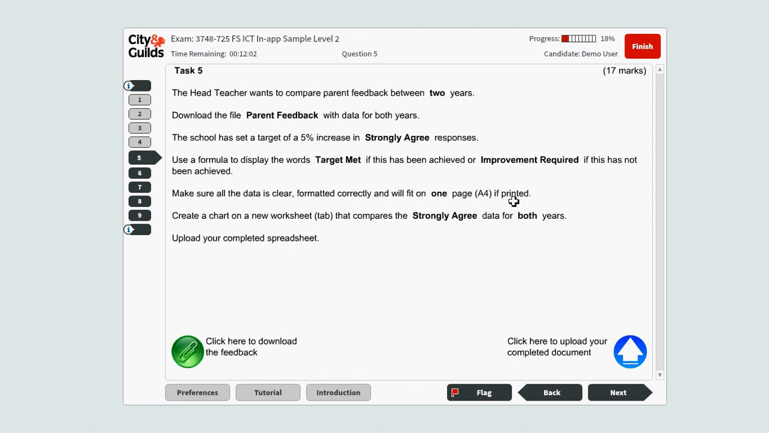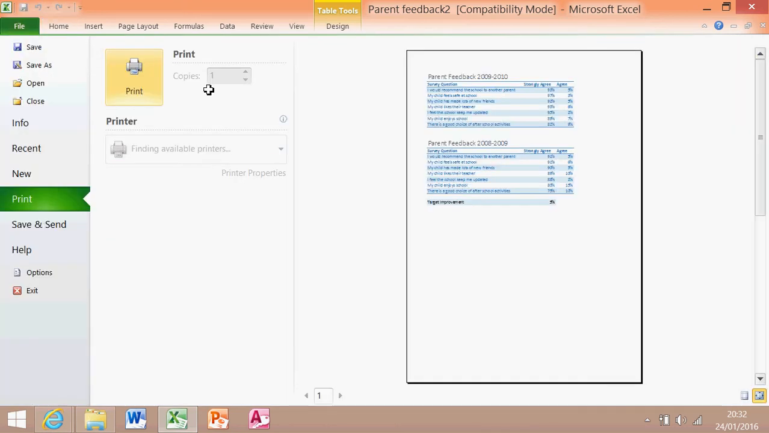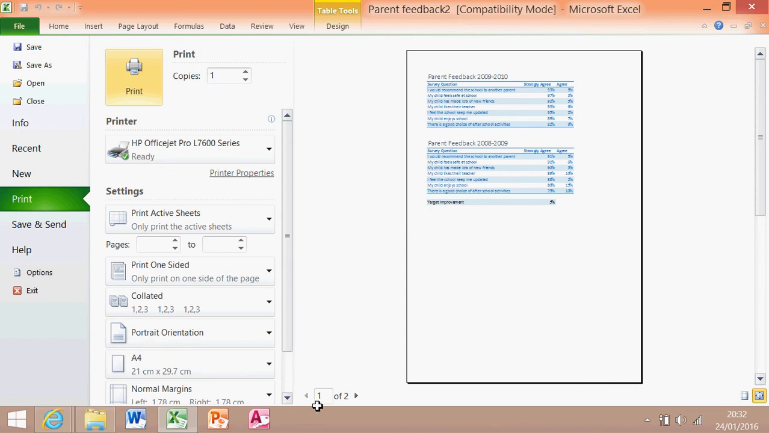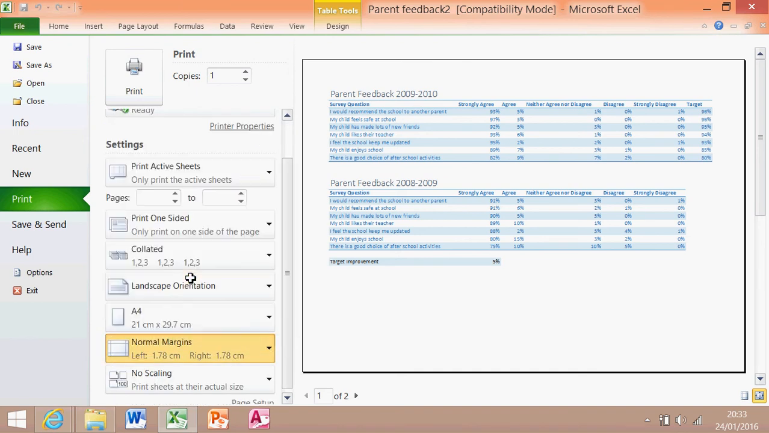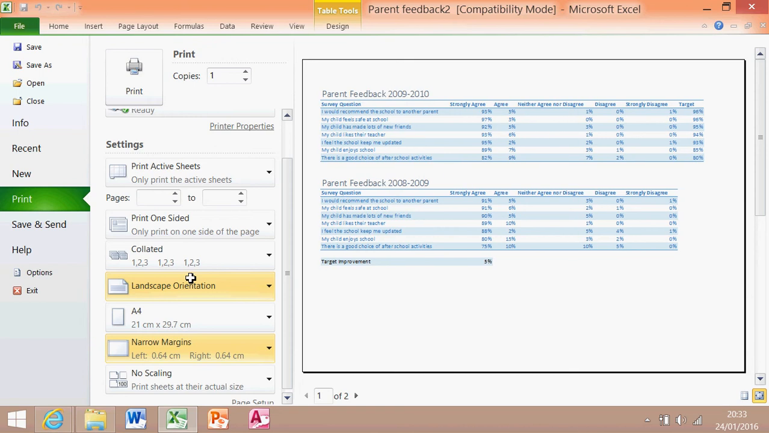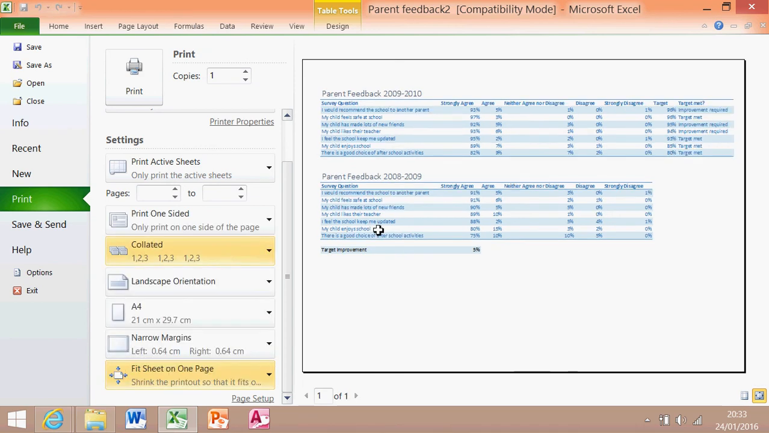The easiest way to do that is just pretend to print, so go File, Print, or Control and P. It says page 1 or 2 there. Often with Excel you want to go landscape, but still page 1 or 2, and you can tweak margins if you want. Go narrow, and I think that might do it. No, it doesn't. And if you try everything and you still can't fit it on one page, try changing the scaling. Fit sheet on one page, or try out the different things. See how you get on. Obviously, sometimes that would shrink it so you can't read it, but that'll be fine.